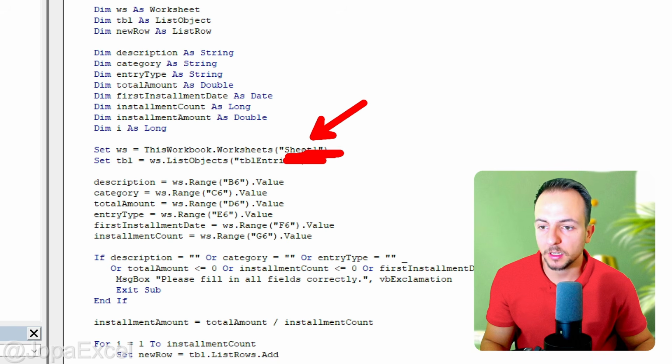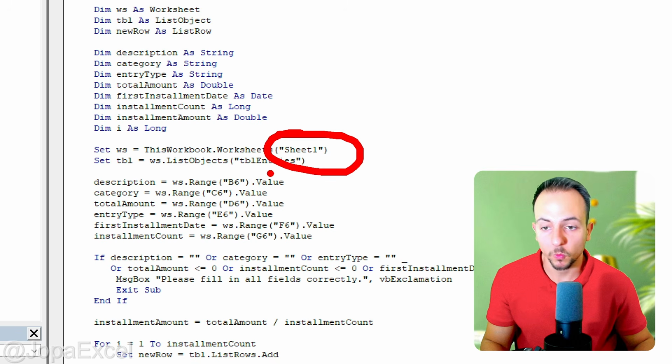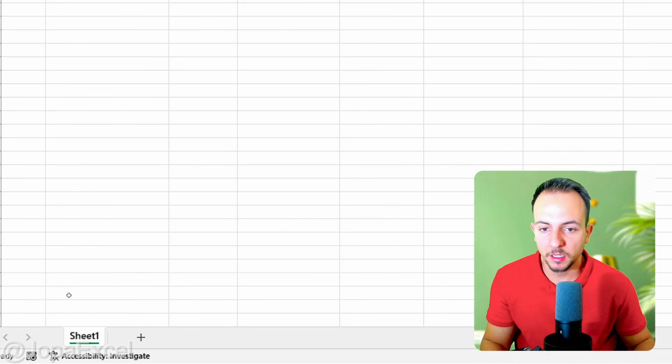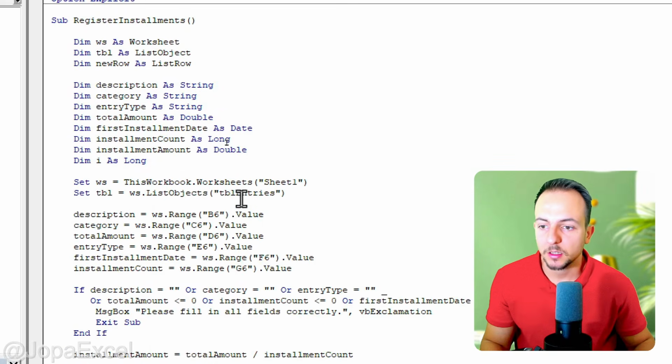First, confirm the worksheet name. In my example, the sheet name is Sheet1. So if your sheet has a different name, you need to update the name in the code. Second, confirm the table name. We renamed the table to TBL_Entries. So the code must use the exact name of the table, okay?